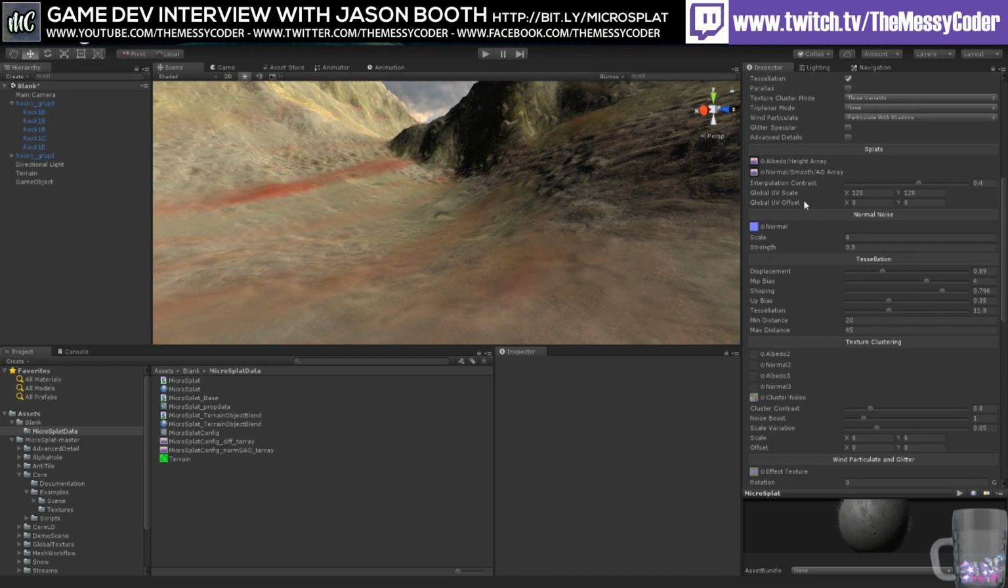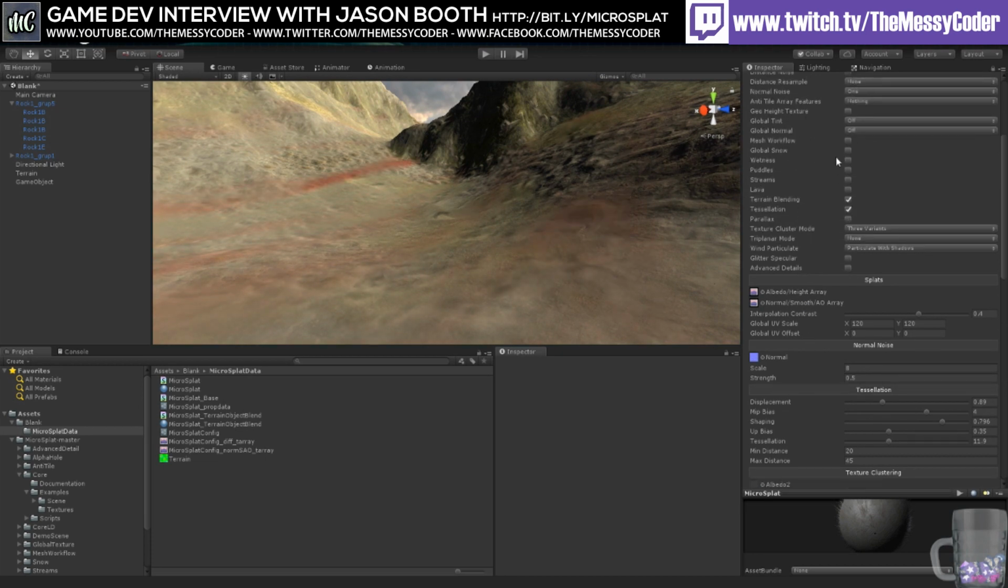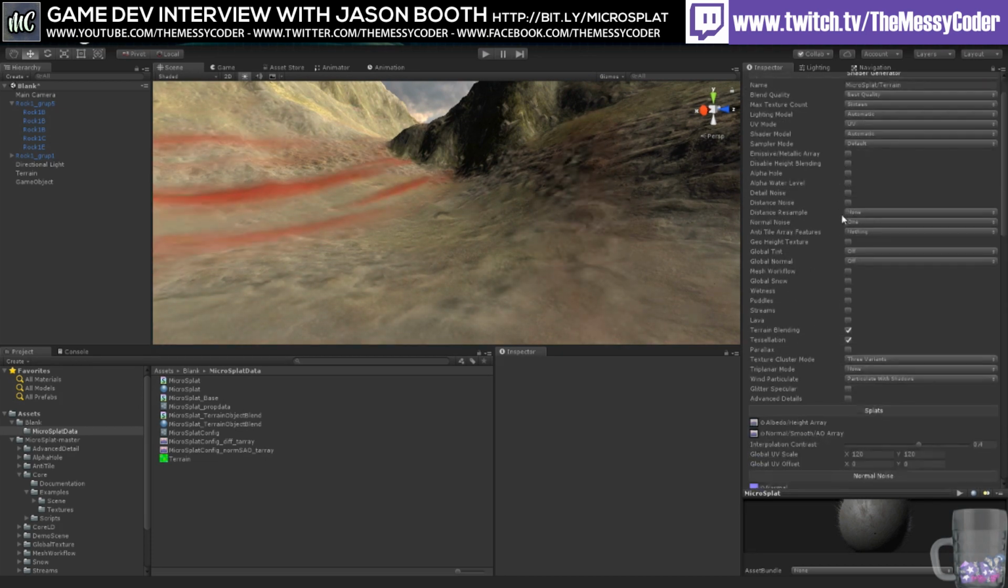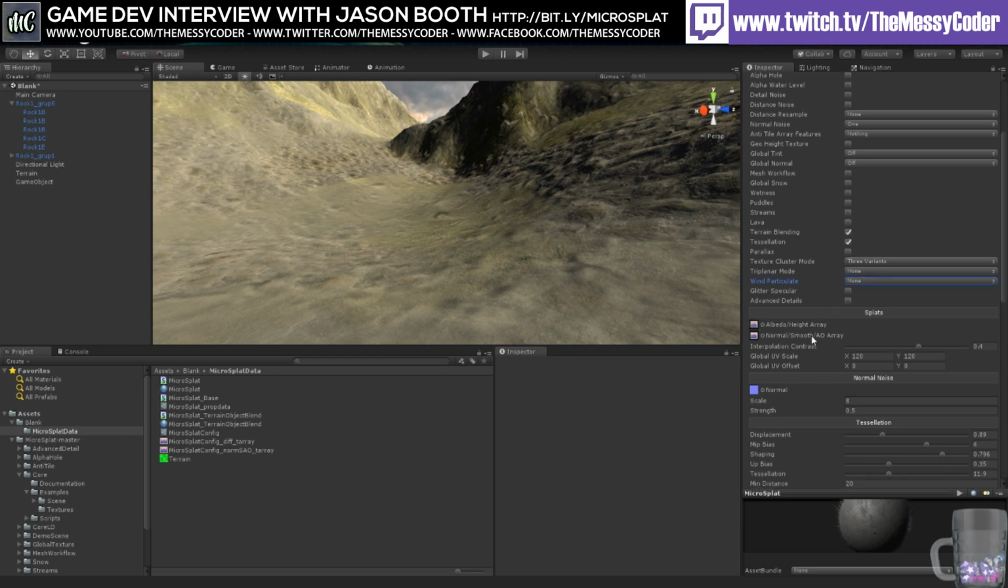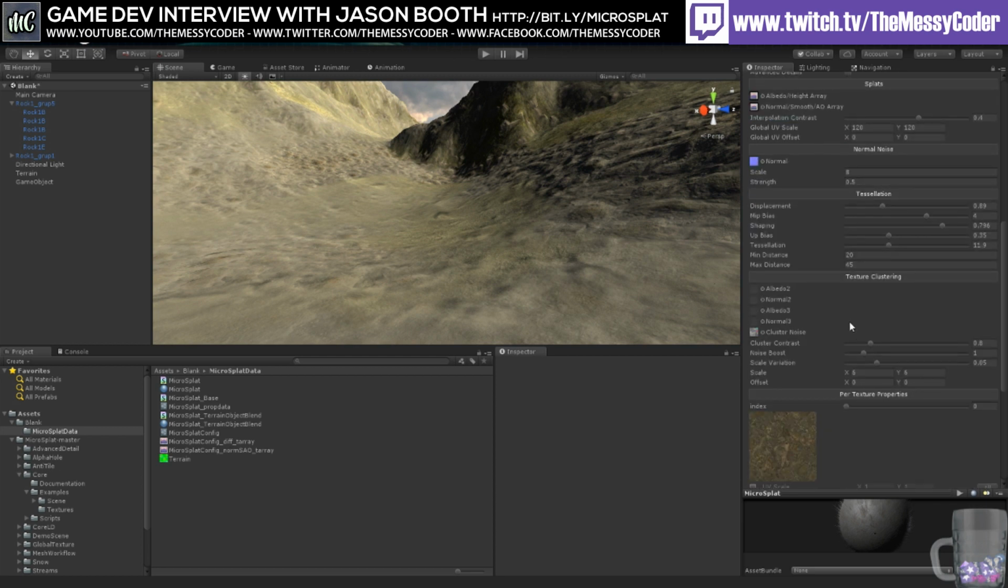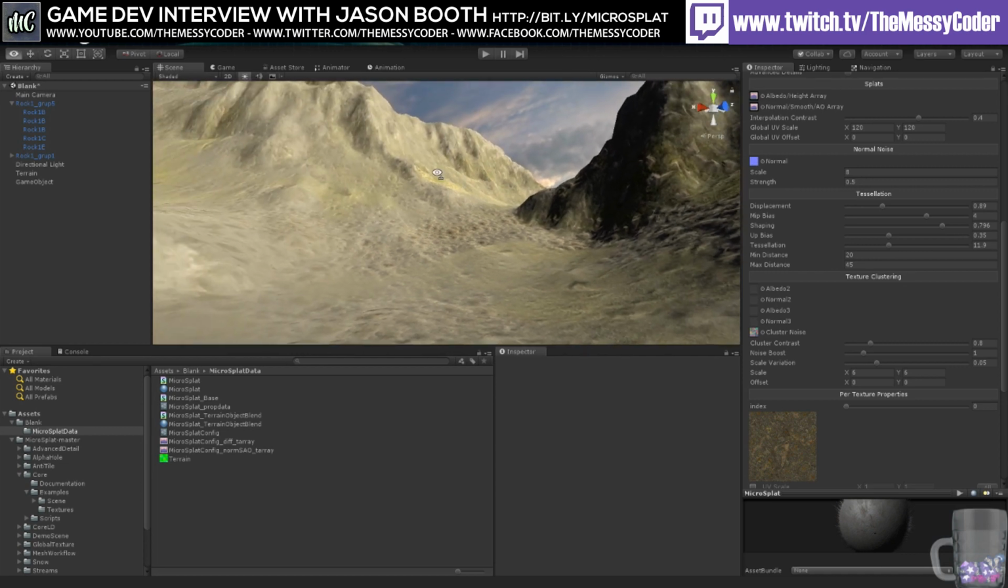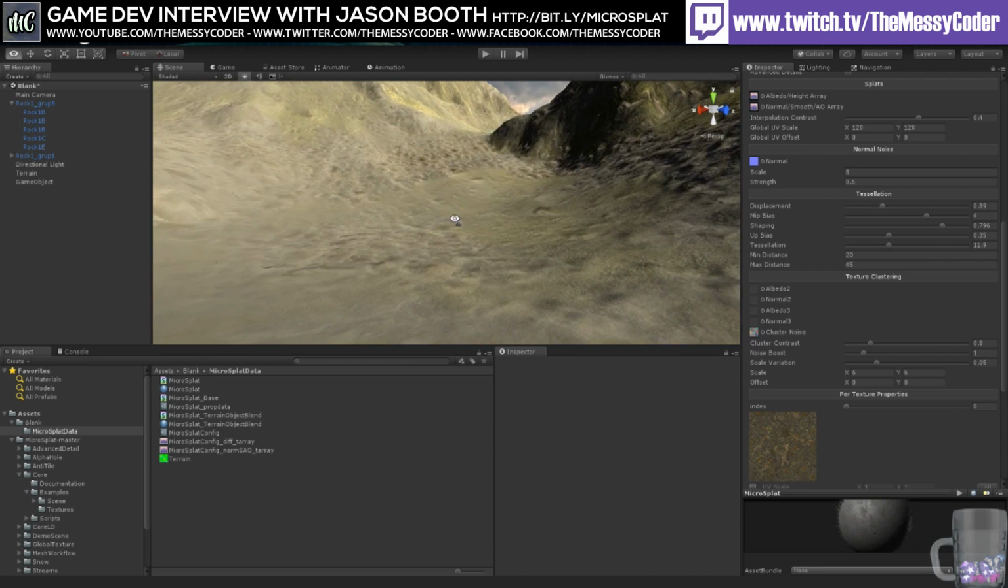So if you go into the texture cluster folder in MicroSplat, I already have these arrays set up, texture clusters. I'm just going to turn off the wind, just so I can see the terrain better. Okay. So I'm in texture clustering. All right. So you'll see that there are slots for texture arrays there. I'm just waiting for my machine to catch up. One second.